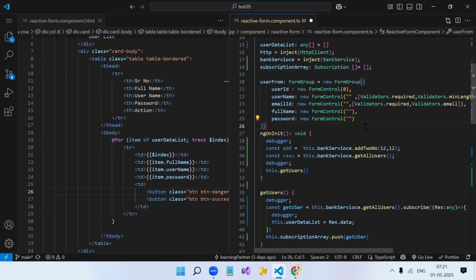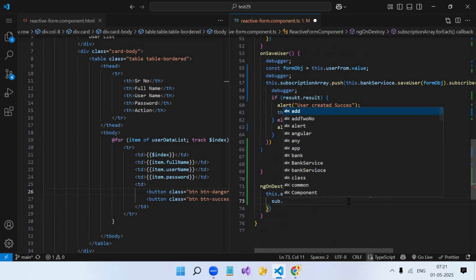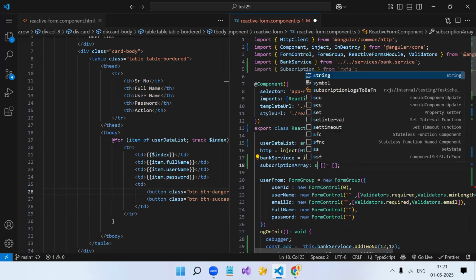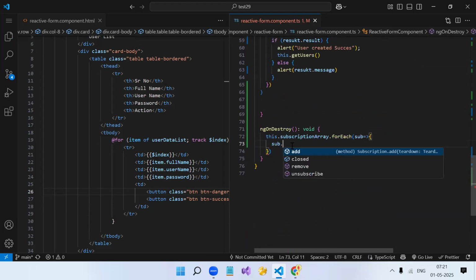Is it a string array? Is it a number array? Or can we also provide any, sir? Yeah, we can. But see, if you provide any over here, now nothing is suggesting. Is it suggesting anything? No, because with any, how will it know that subscription is there and that unsubscribe we have to call? But once you provide the proper data type, it will know what type of data we have, right? Yes, sir. Understood? Yes, sir. Got it.